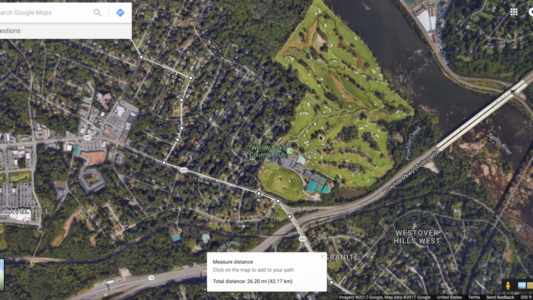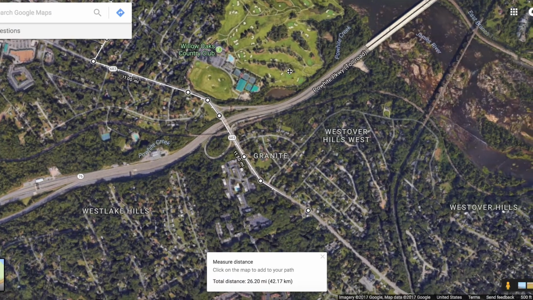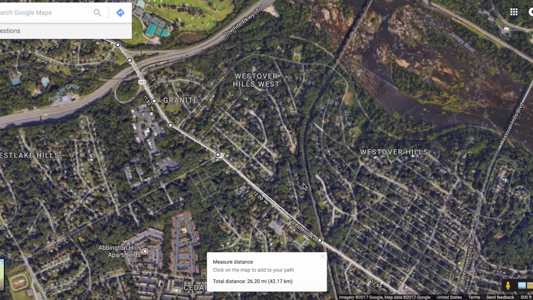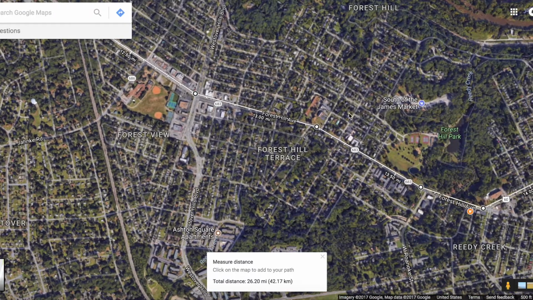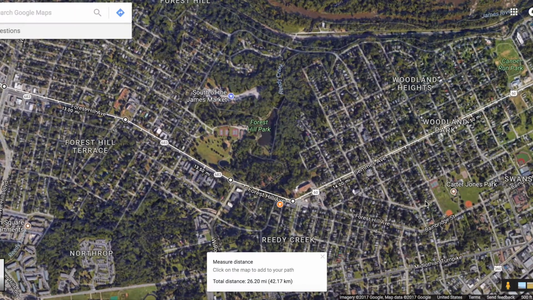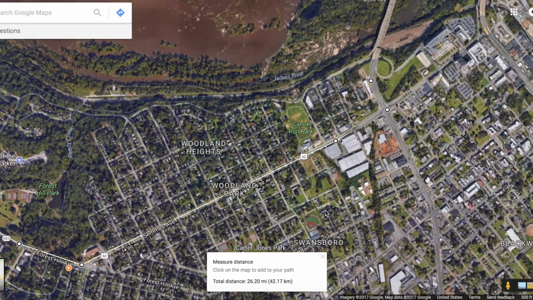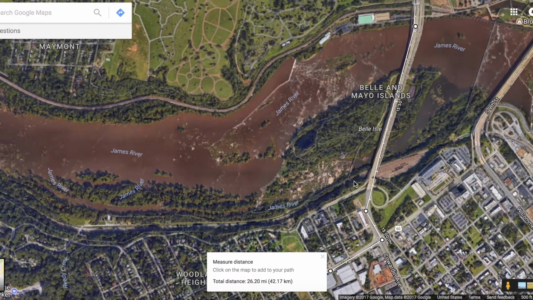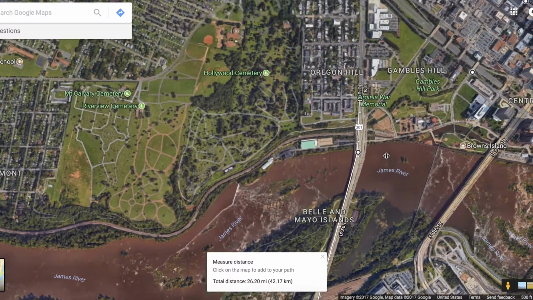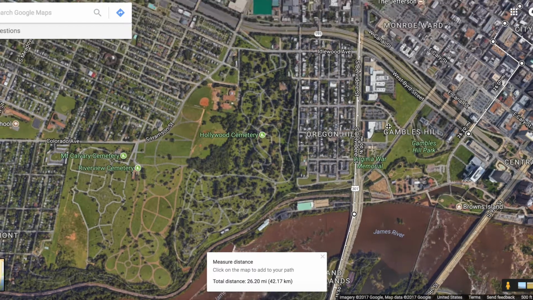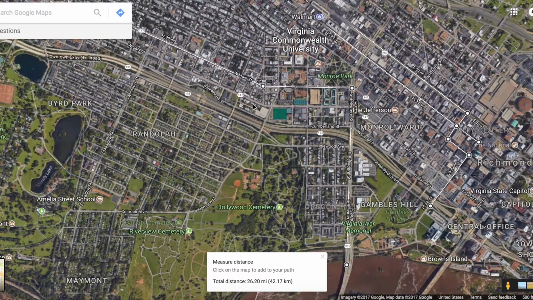There's a golf course. Hopefully it crosses over that highway. Got some more neighborhoods. Neighborhoods. Hope they don't mind their day being ruined by 30,000 runners. Okay, then we cross the James River again. Some more golf course and cemetery.